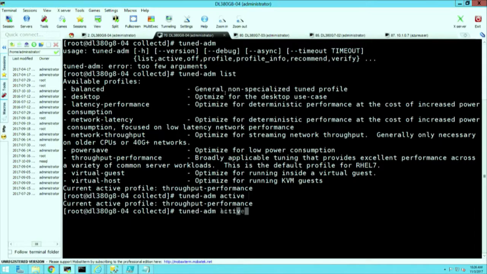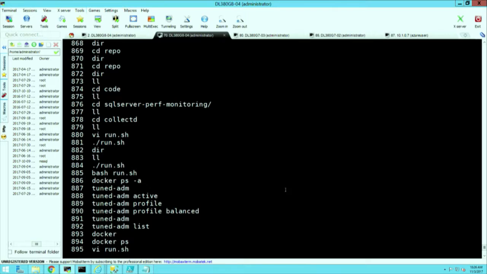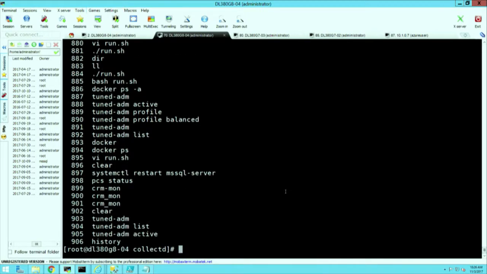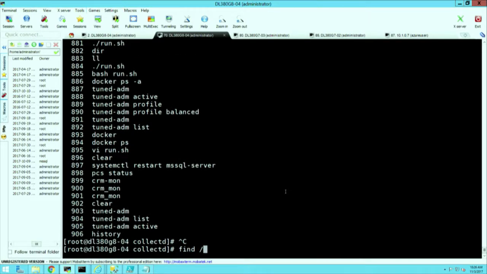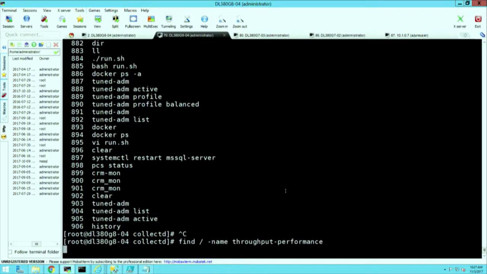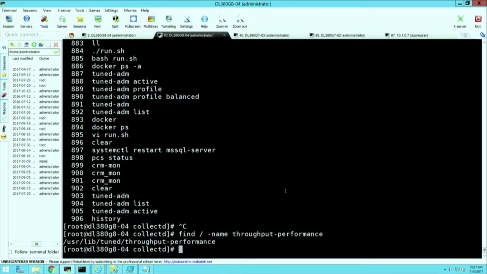So what does this actually do? I think I lost it. No, I lost it. Okay. find / -name tuned. I don't remember the path off the top of my head. So, okay, it's /usr/lib.